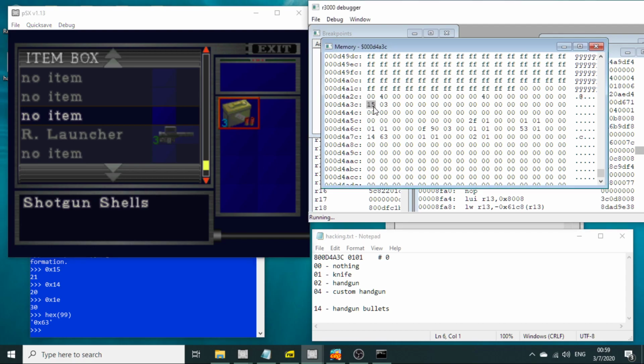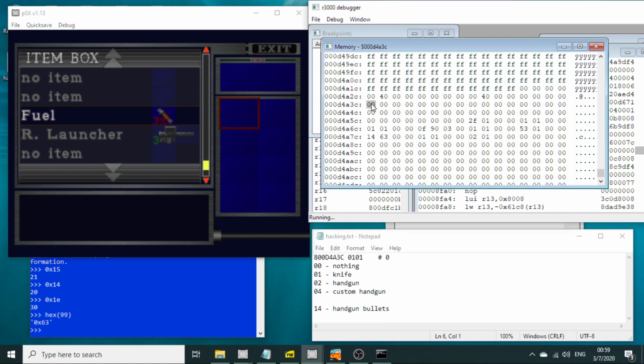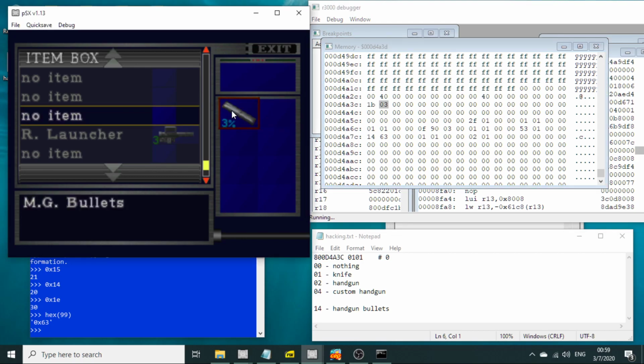So what about 1, 6, magnum bullets? Alright, 1, 7, fuel for flamethrower. This is cool. So 1, 7, 1, 8 grenade rounds, flame rounds, 1A acid rounds, 1B magnum machine gun bullets. All right, this is kind of cool.